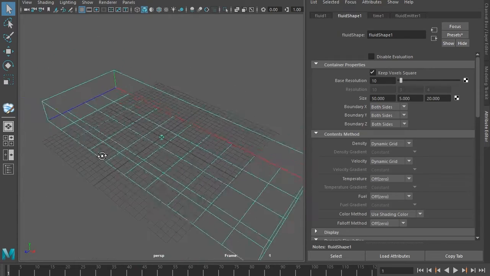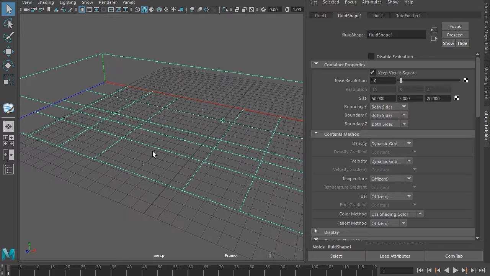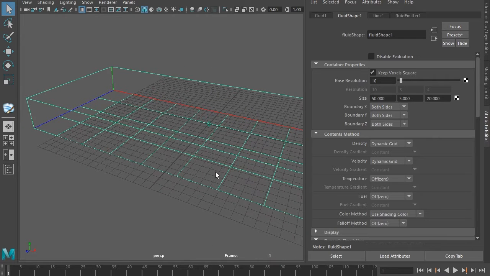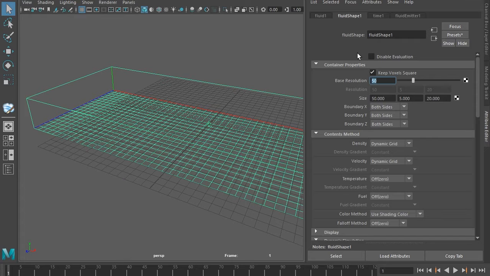The voxel size has grown for some reason. The boxes are now bigger. That is because the base resolution is the resolution along the X, and the X is now 50. So if we want voxels that are 10 by 10, we can increase the base resolution to 50. They'll still be all square voxels, but we just have a little bit more to work with.